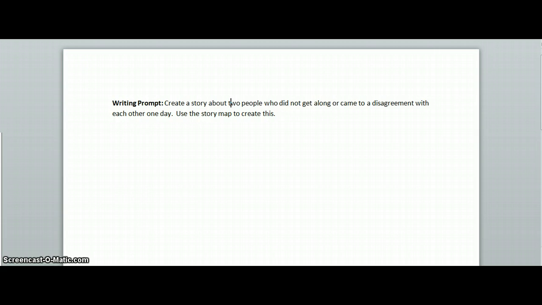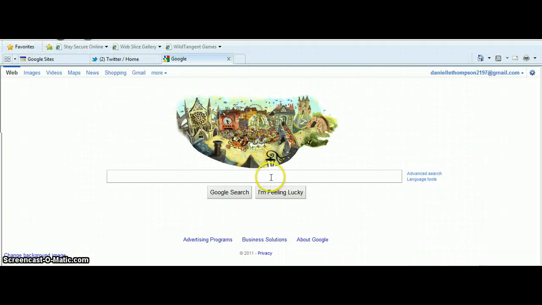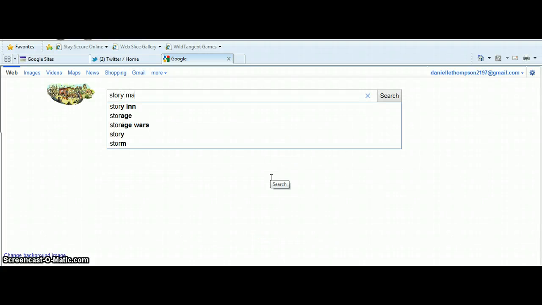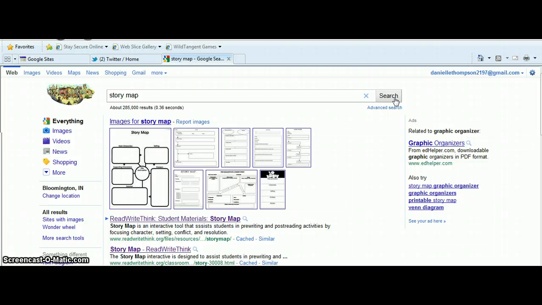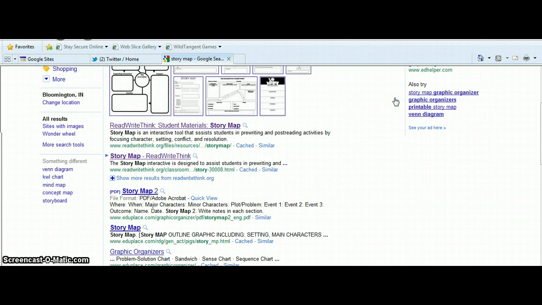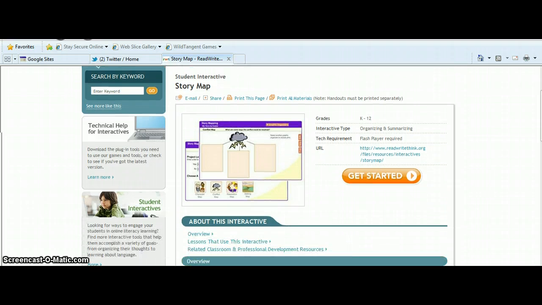So, you'll open up Internet Explorer and go to Google. In your Google, type in story map. Once you've come to the story map Google page, you'll click the one that says Story Map Read, Write, Think. Here your story map will pop up and you'll want to click Get Started.